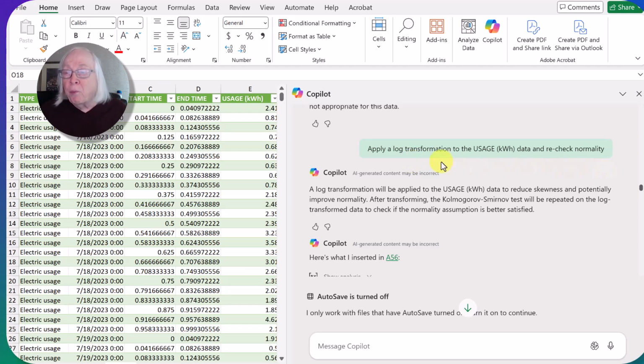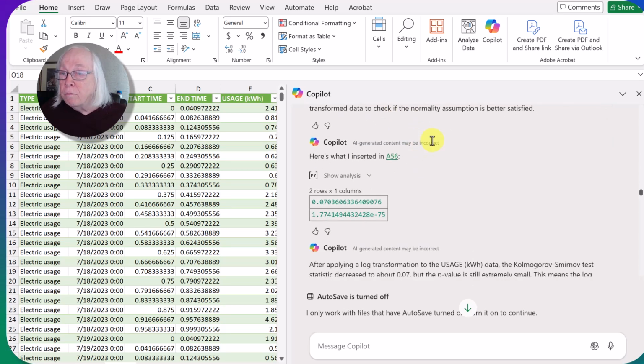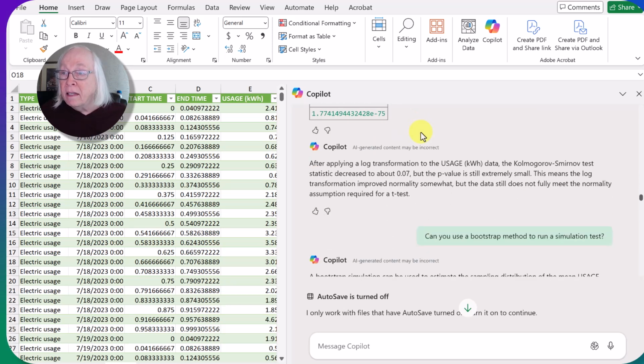Now, you can do a number of different transformations. The standard step 1 is called a log transformation, way beyond the scope of this course. And it went through and again used Python, and it transformed that data and then reran the test and said still significant. And so it's still inappropriate.